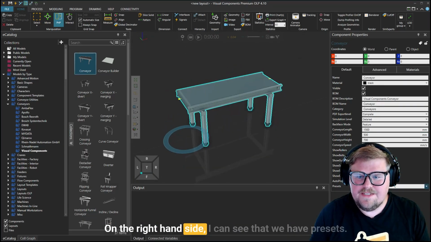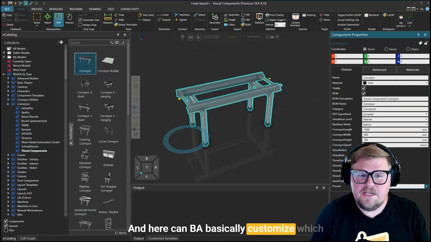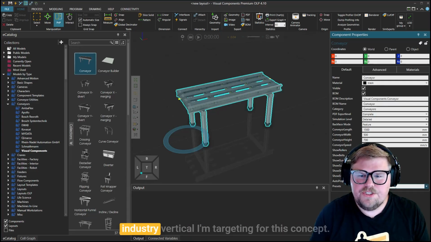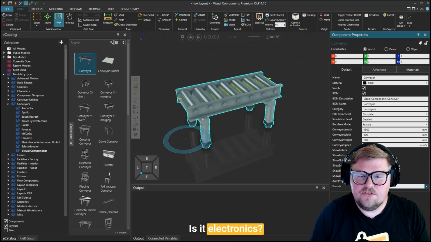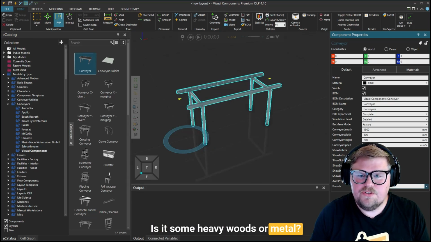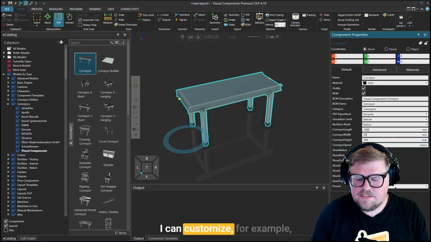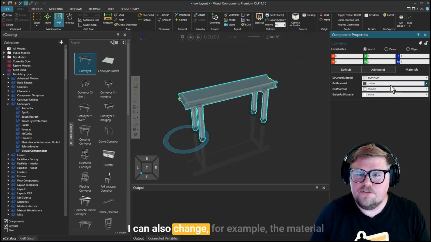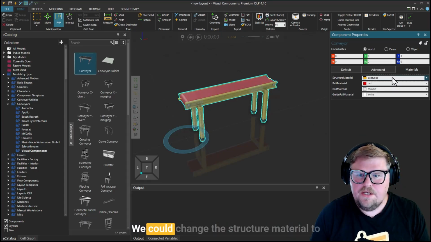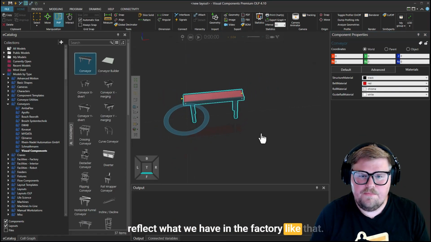On the right hand side, I can see that we have presets. Here I can basically customize which industry vertical I am targeting for this concept. Is it lab? Is it electronics? Is it some heavy woods or metal? But for now, we will leave it as a belt. I can customize, for example, width, length, height, and so on. I can also change the material of the actual belt to be something else. We could change the structure material to reflect what we have in the factory, like that.